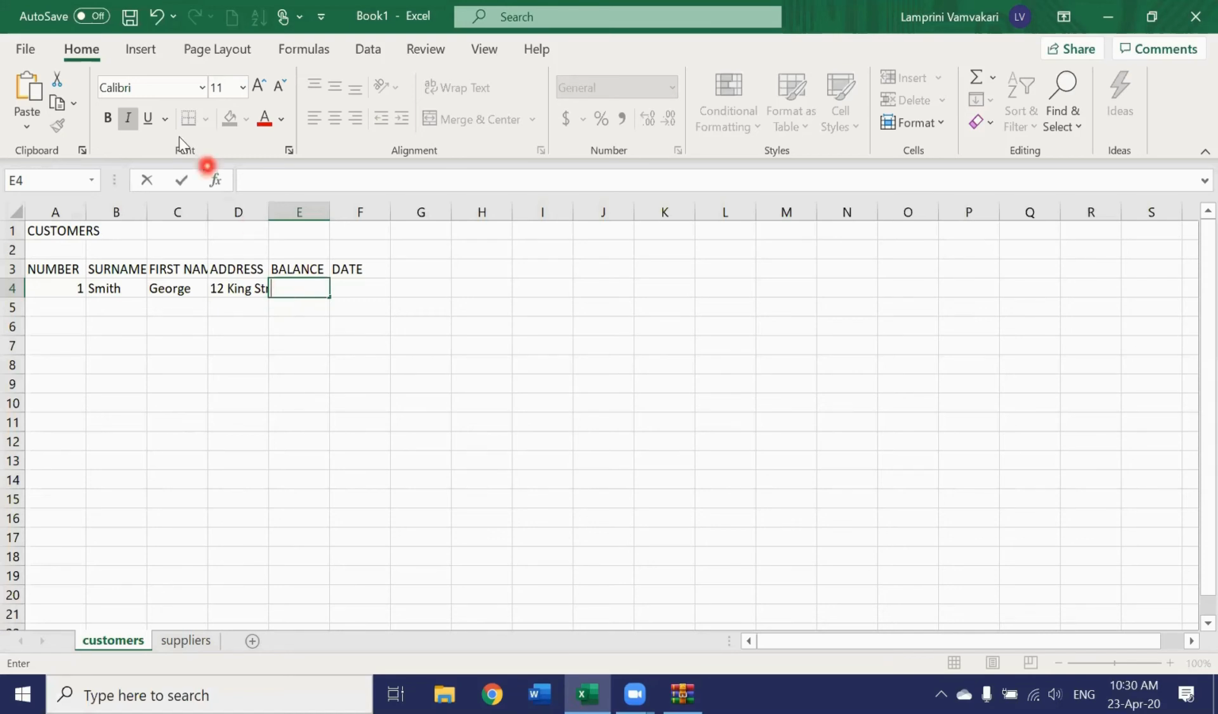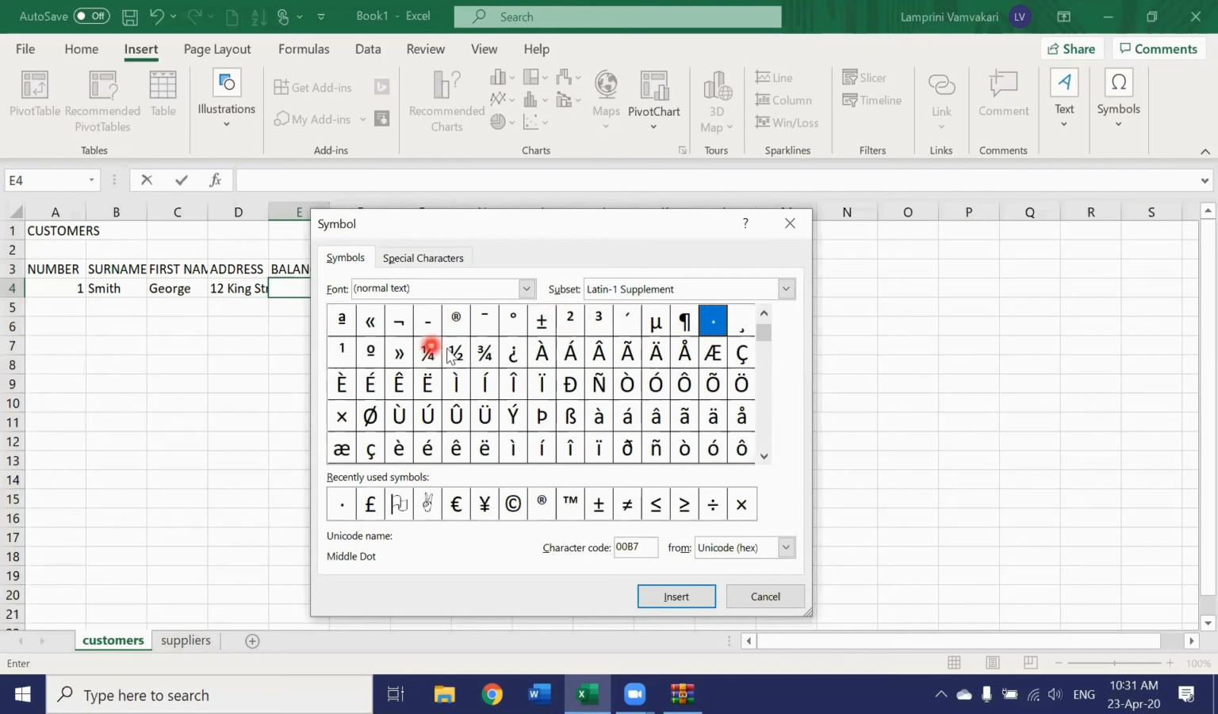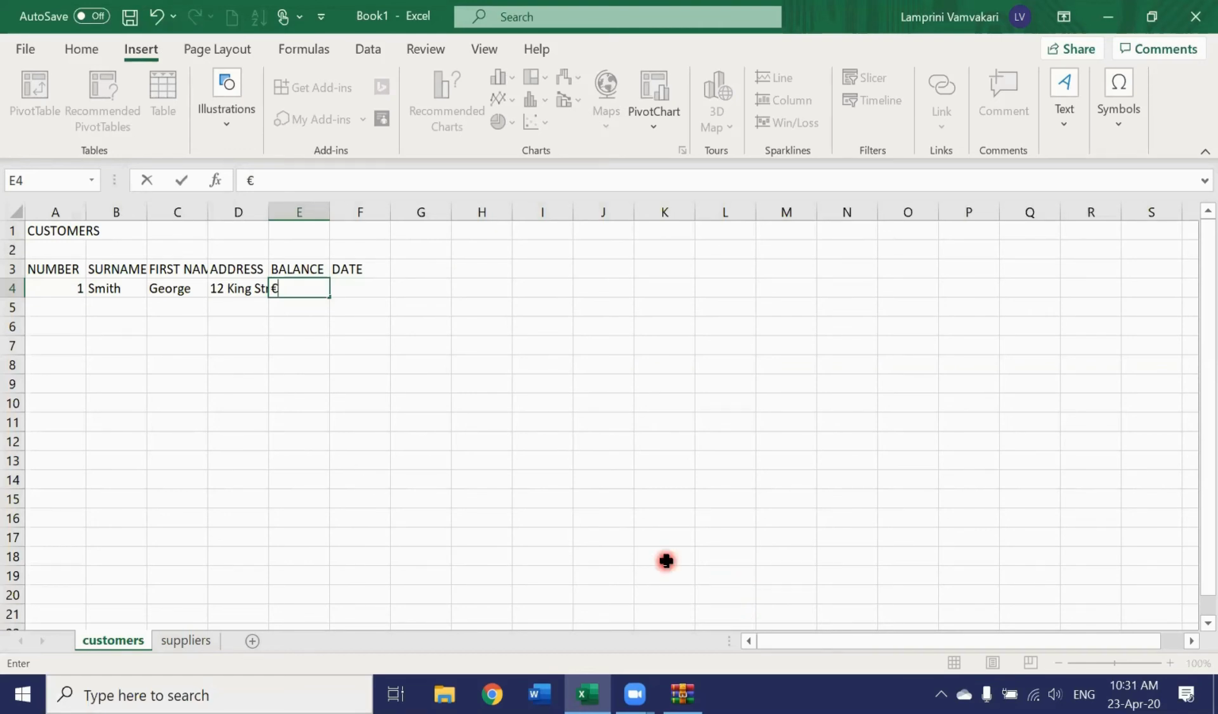So we could go to the Insert tab and click on Symbols and Symbols. We have a choice from all of these. So I would like the currency euros. Click, Insert and Close. Here it is. So balance 1,245 euros, tab and date 24/04/2020. And we can continue inserting all the rest of our data.